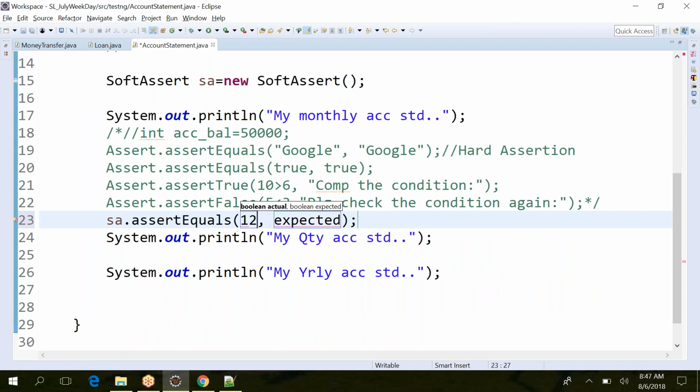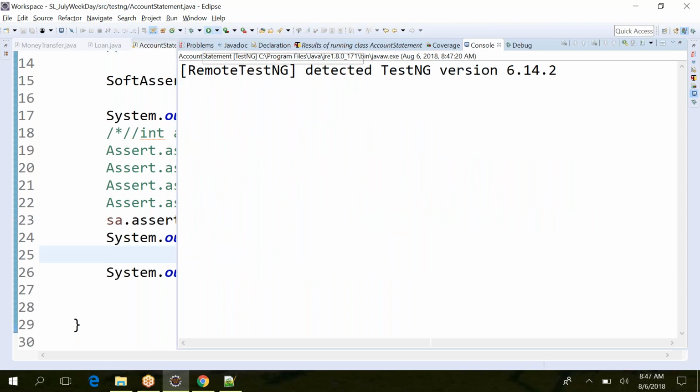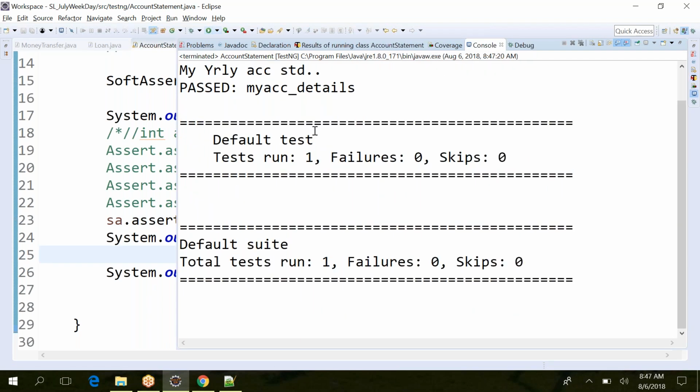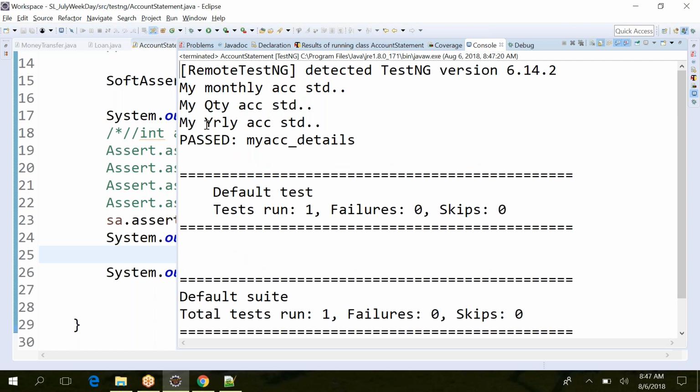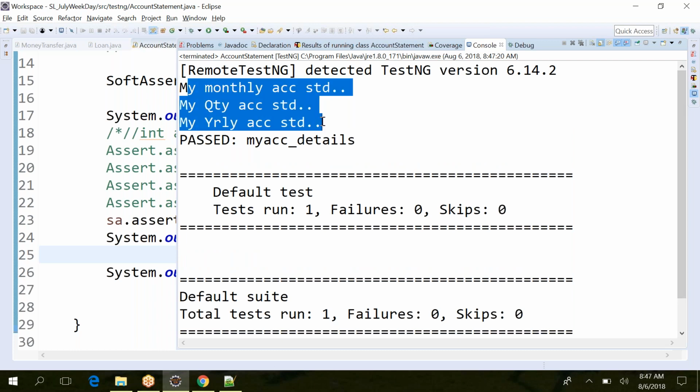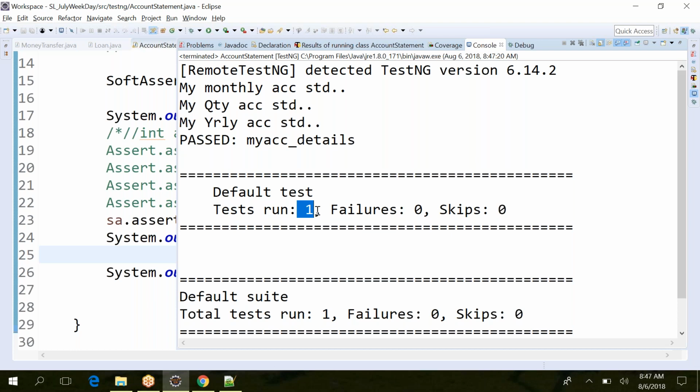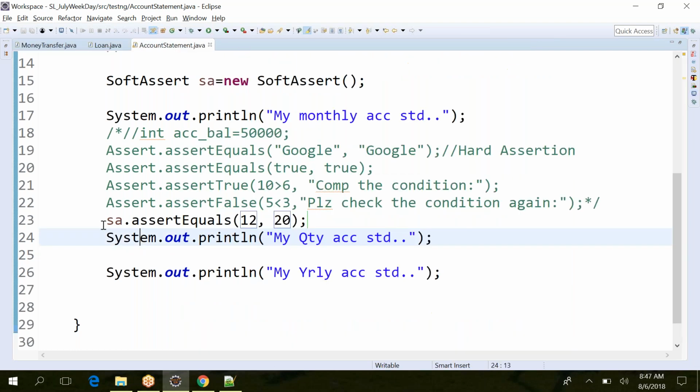Maybe 12 is expected, maybe 20. So this will fail, right? If I run it, see, though it's failed, it's executing all these three: my monthly account, my quarterly, my yearly. But the problem is it's showing here pass. So I'll tell you, just be with me.